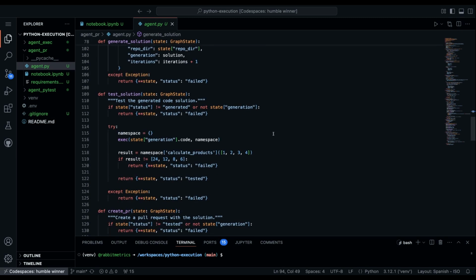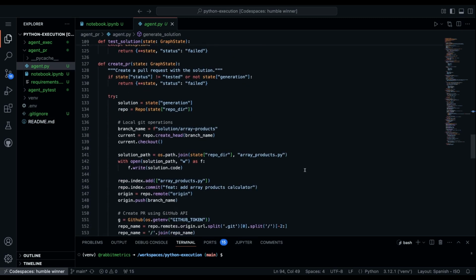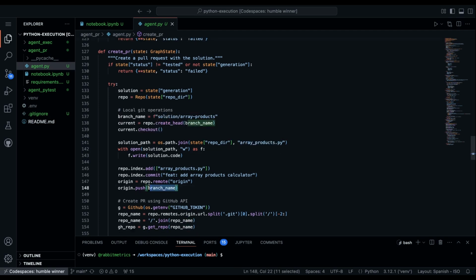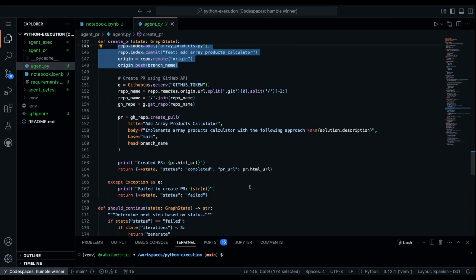Then we're going to test the solution like we did in the last video with exec. So when we have a generated code string with Python code, we can use exec to execute the code and see if it executes. And then we're going to create the pull request. So we're going to branch out and we're going to push the code to remote. And then we're going to create the actual pull request with PyGithub. So those are the functions that we need to create the nodes.